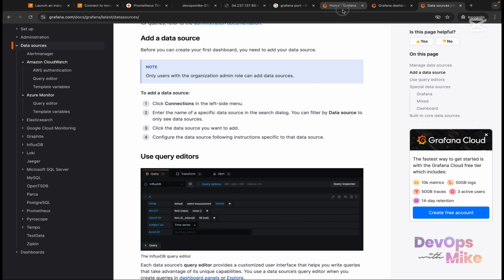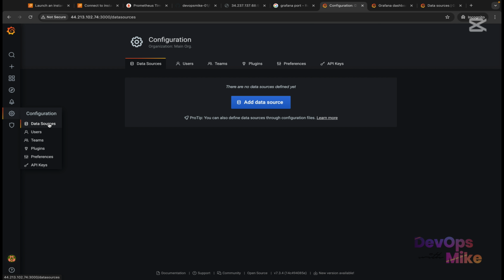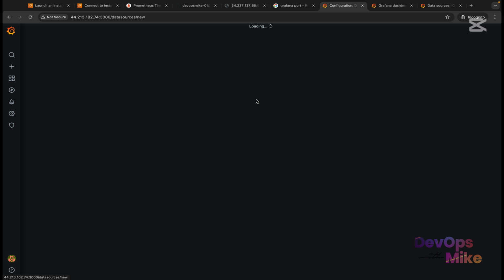While we are back here, we are going to begin by creating a data source. We'll create a data source for Prometheus. If you open all these settings here, you'll see data sources. We are going to click on data sources. Now when you click on data sources, you see you can add a data source. It says there are no data sources defined yet. You can also define data sources through configuration files, but we are going to do it manually. So we are going to add a data source, and I'll click on add a data source.